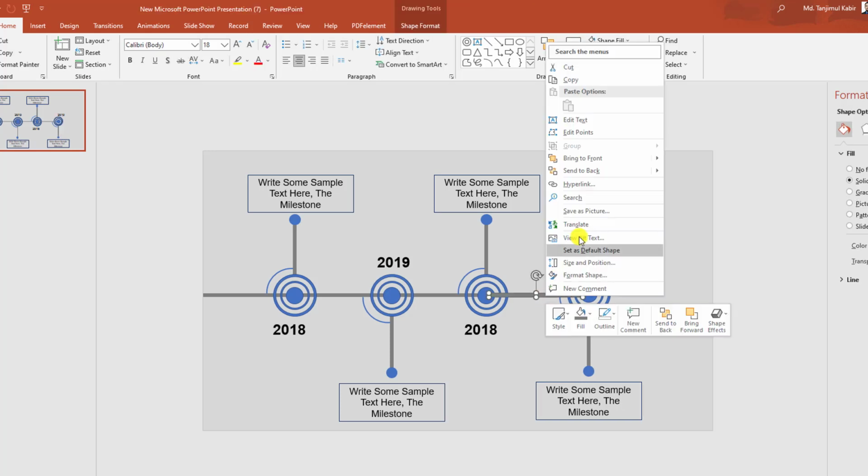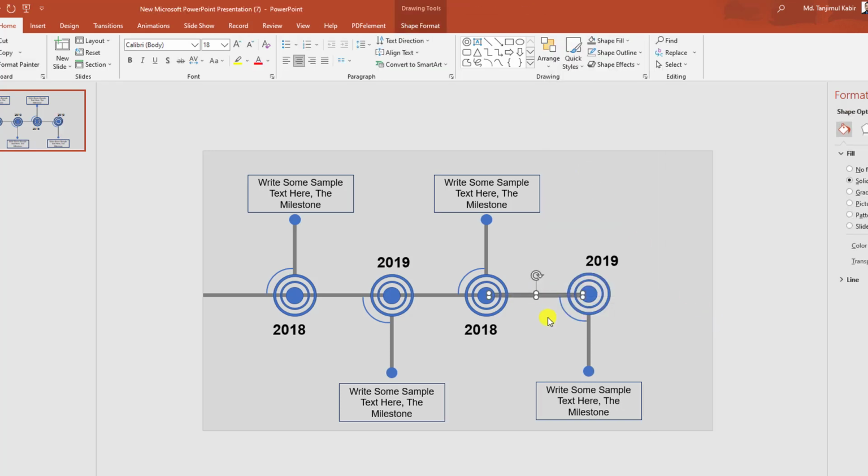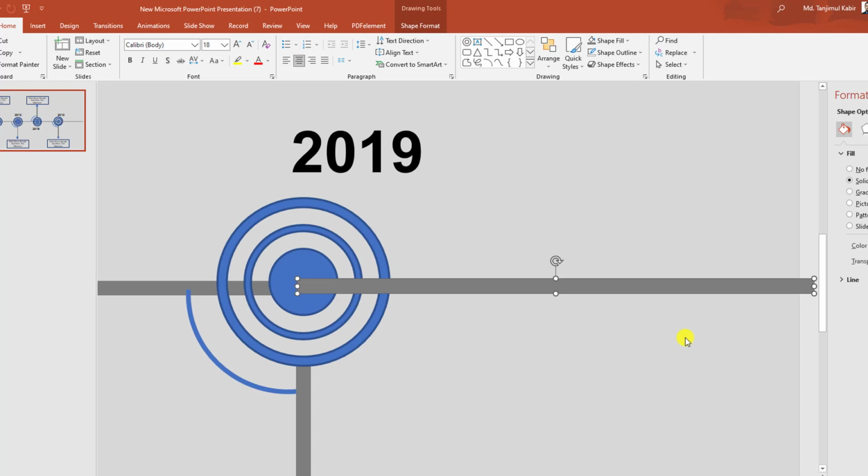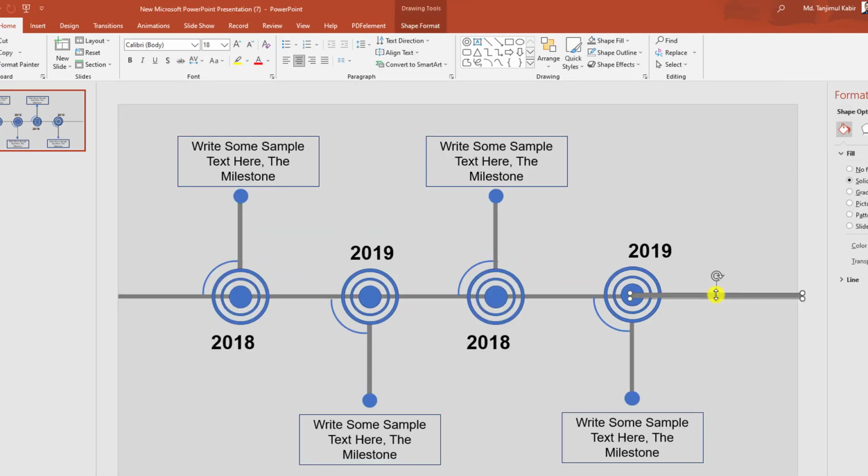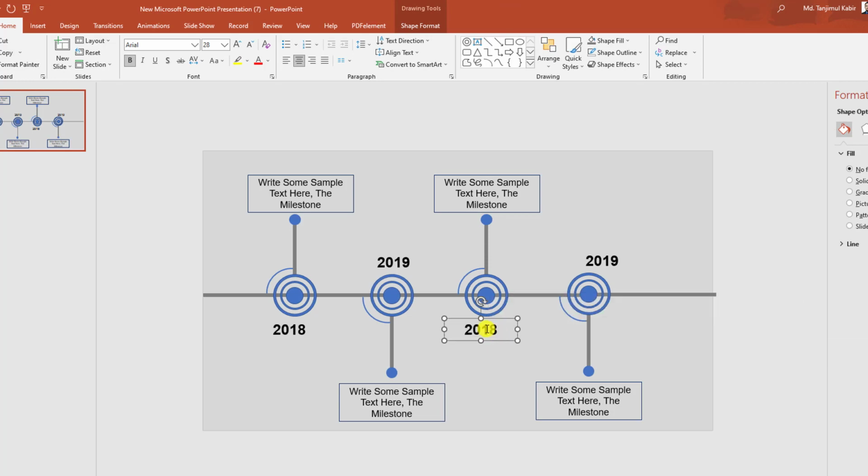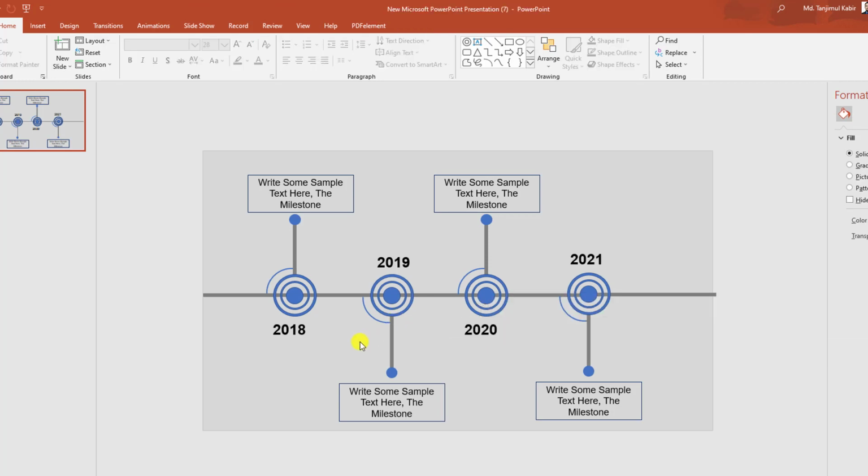Select this one and send it to back. Select this one, press Ctrl D to duplicate it and place it like this and place it here. Click on this one, click on send it to back. Now I have to change the year. Now I have to change the color.